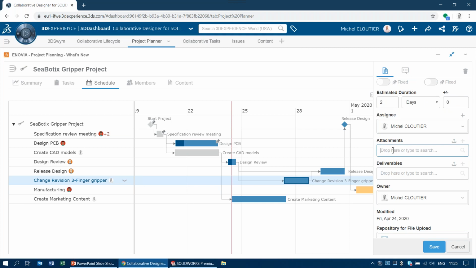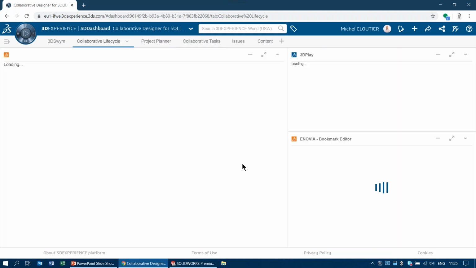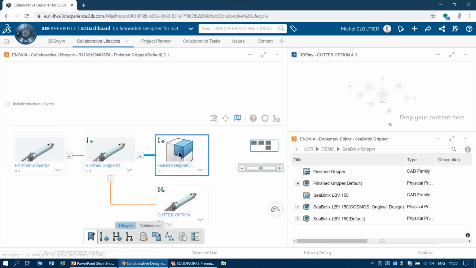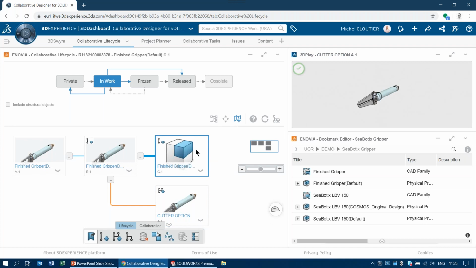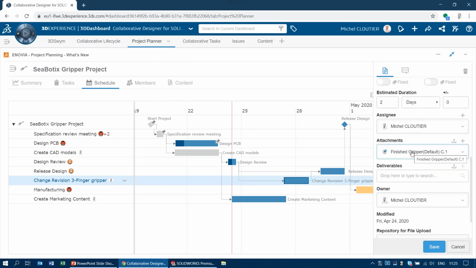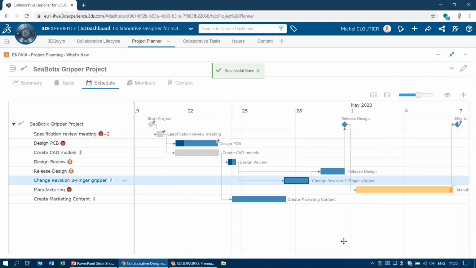So what's kind of neat here is that I could go, for example, in my lifecycle tab, because I want to work on that C1 revision. I'm going to take this tile here, drag and drop onto the project planner, and drop it right in my attachments. So now this product is attached to this task. So I know exactly what needs to be done on what document. Now I can close this.